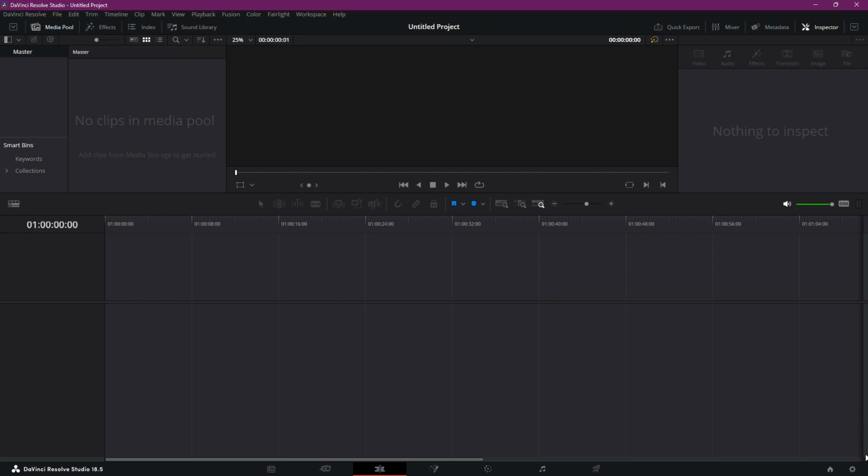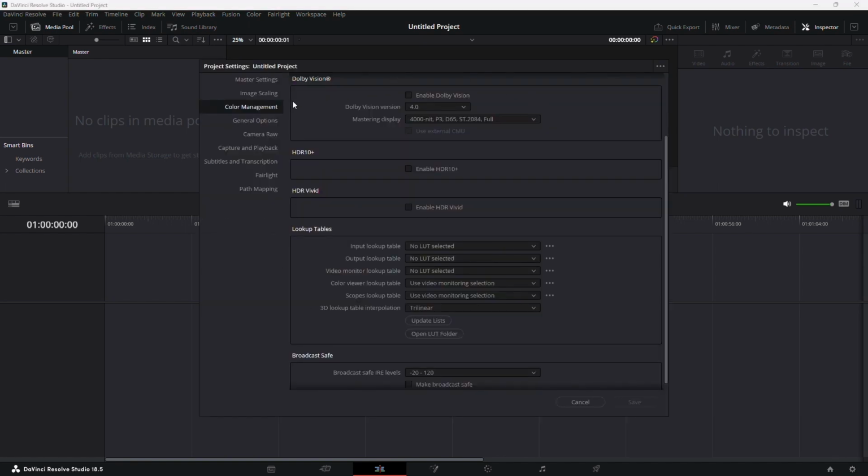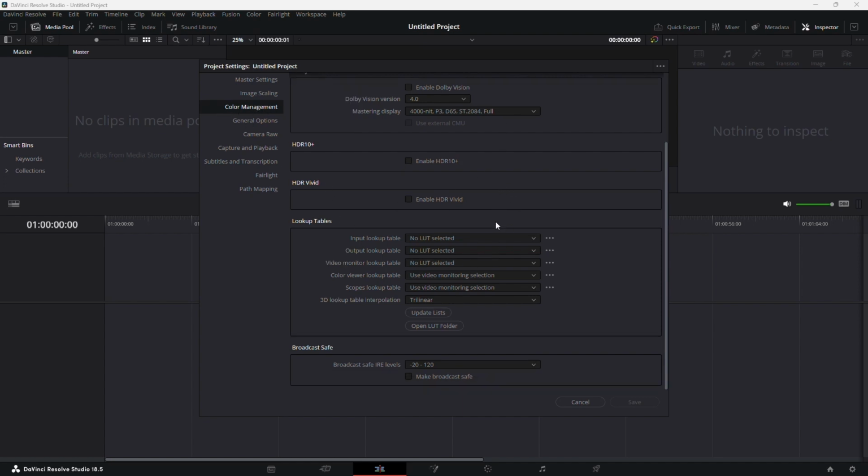Let's dive right in. To kick things off, head over to Settings. That's your control center for all things DaVinci Resolve. Once you're there, click on Color Management. We're about to unlock the door to a world of personalized color grading.